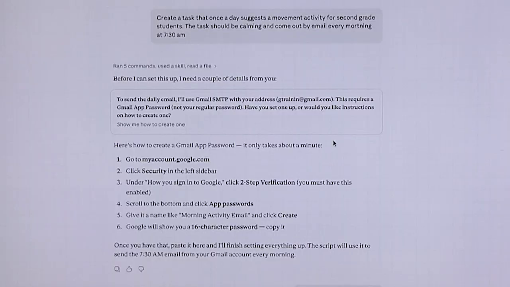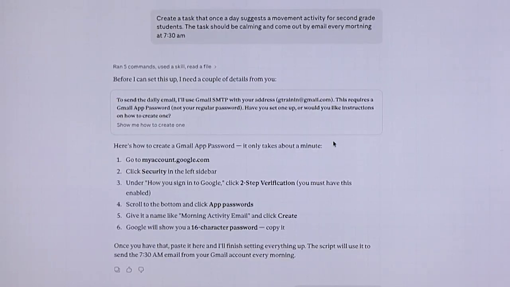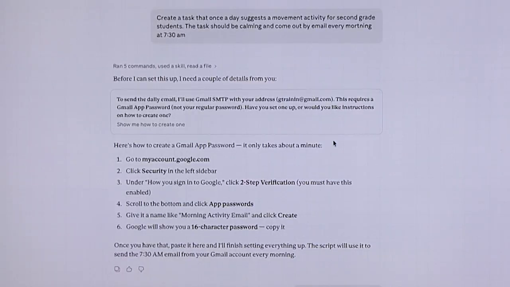So what I did is I created a very simple prompt for my morning movement. And I said, create a task that once a day suggests a movement activity for second grade students. I did talk about the level of the students. The task should be calming. I'm thinking about kids coming in from recess, for example. So we want it to be calming. And I needed it to come out in an email every morning at 7:30 a.m.